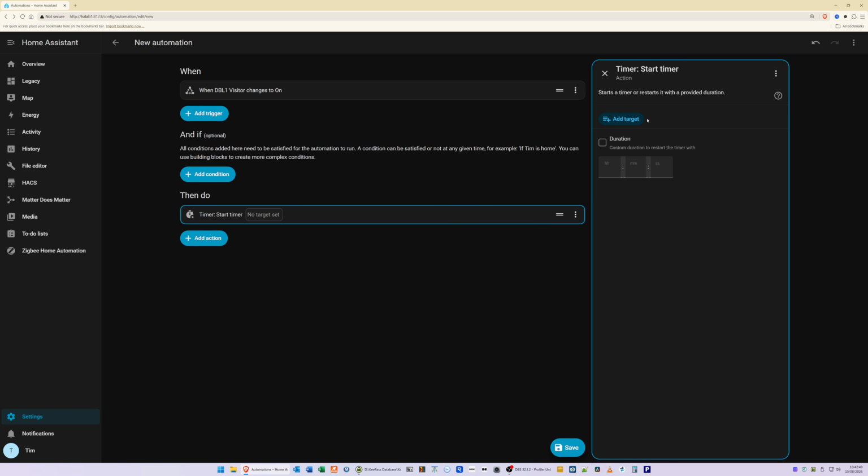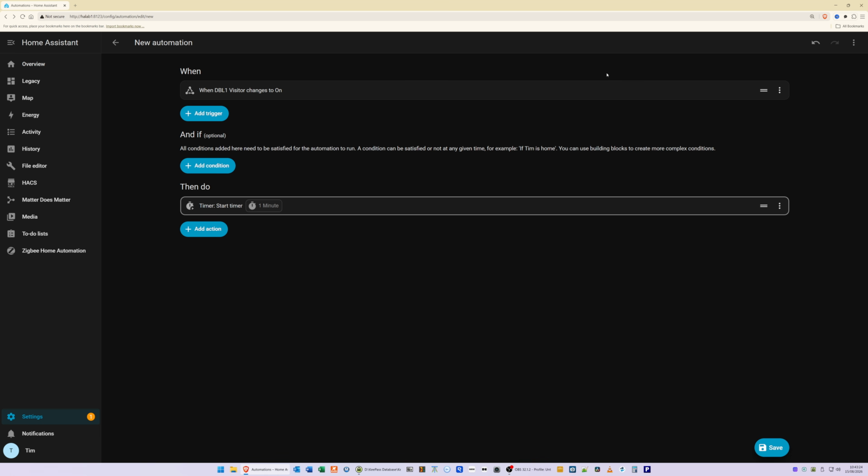And what we need to do then is select add target, and you'll see we get another pop-up window with our timer that we created a few minutes ago in the helpers section. So you'll see we get 1 minute pop up there. So that's our timer to stay on screen with the video for 1 minute. So you need to select 1 minute or the name of your timer. And then once you've done that, you can then click the X button to close that pop-up window.